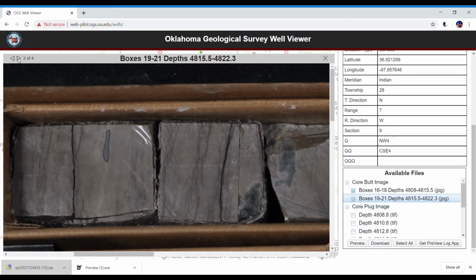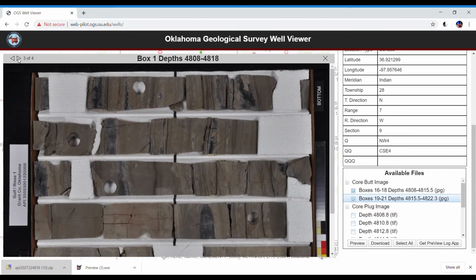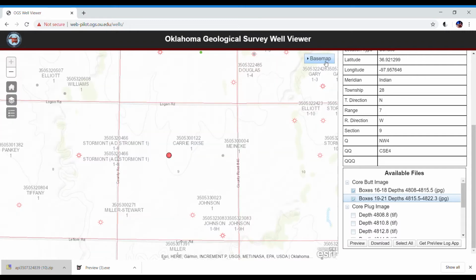And again, we can cycle through the previews that we've selected up here just by choosing the different arrows. And we can go through the different depth intervals that we have available for that core. Here's another slab box, for example. And again, these are available to preview as well as download.